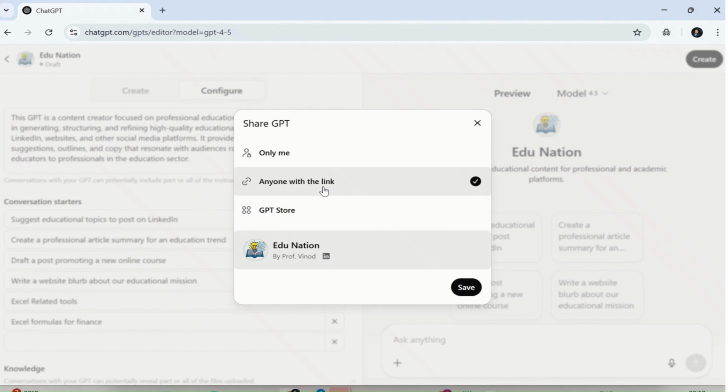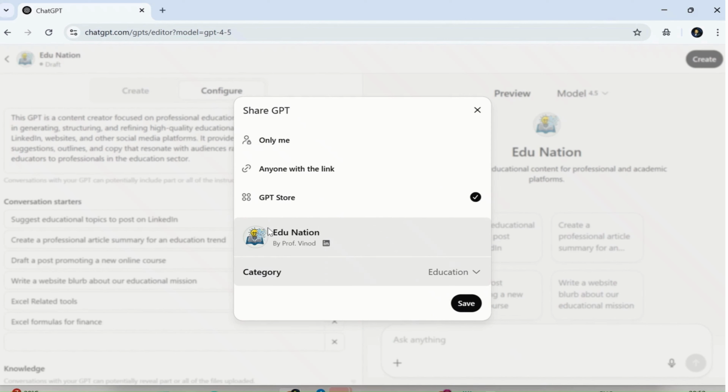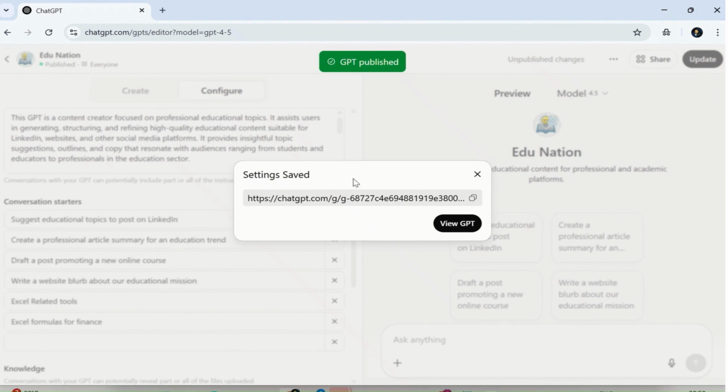Then the people who have access to this GPT can access it. Otherwise, no other member can access it. Only me, and this will be limited to you. Now I'll choose the GPT Store and keep it in the educational category, and simply save it. Cool. It will take some time to load, and there we go. Now I can see my GPT. View GPT.